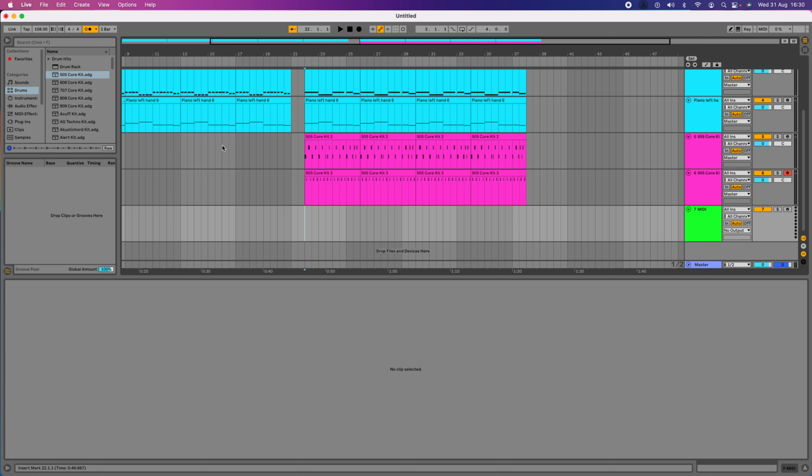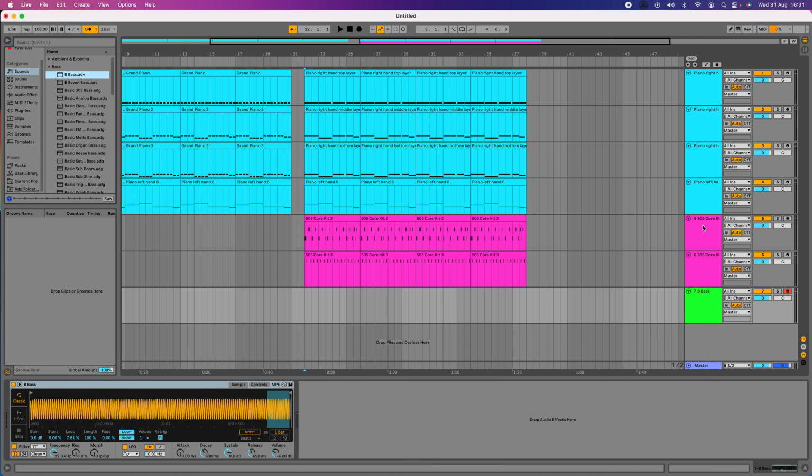So I've done this before. I've looked it up. I know that what I want is under sounds, under bass, and it's actually the first one there, B bass. I think works quite nicely for this. So I'm going to drag it across, drop it down, give the computer a minute to think about it. Okay, and that gives this sound.